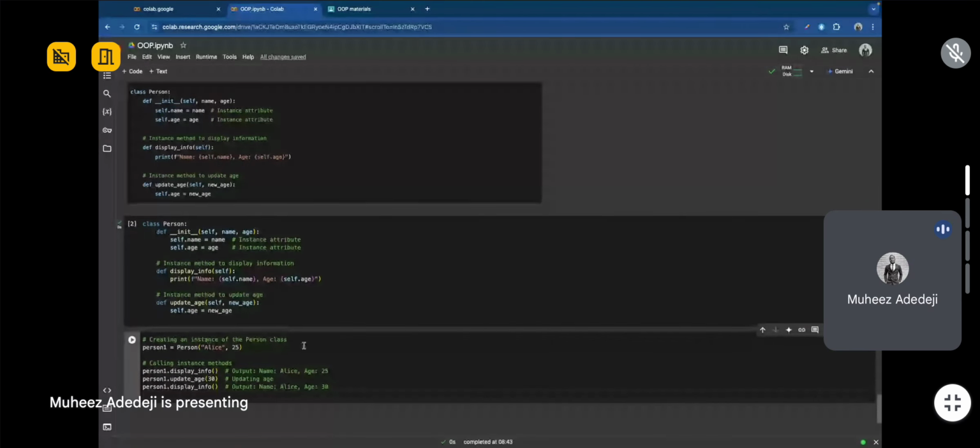Hey, please unmute yourself. Now calling the instance will be something like this: person1.display_info(). What will this do? This is going to display the info of the person. The second one is person1.update_age(30). It's going to update the age of the person to 30, right? And person1.display_info() is going to also display the person's info.